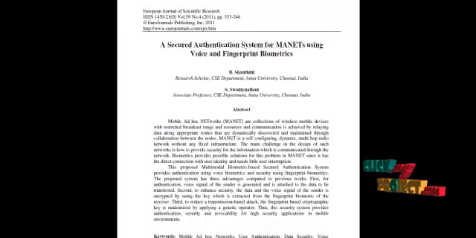Let me discuss the process of a secure authentication system for MANET using voice and fingerprint biometrics. Here we have applied only fingerprint, we do not use voice. Initially the fingerprint images were collected and pre-processed using a Wiener filter. After that some morphological operations were applied so that the images were thinned, spur removal and hole removal were also done, and also the open and close operations were done so that the input image is segmented. After that minutiae features were extracted from the fingerprint.